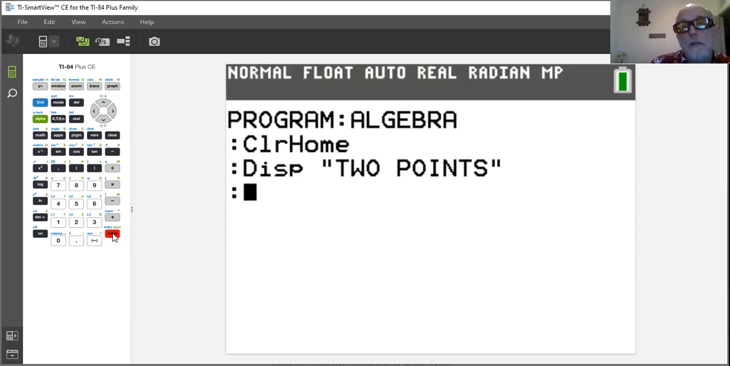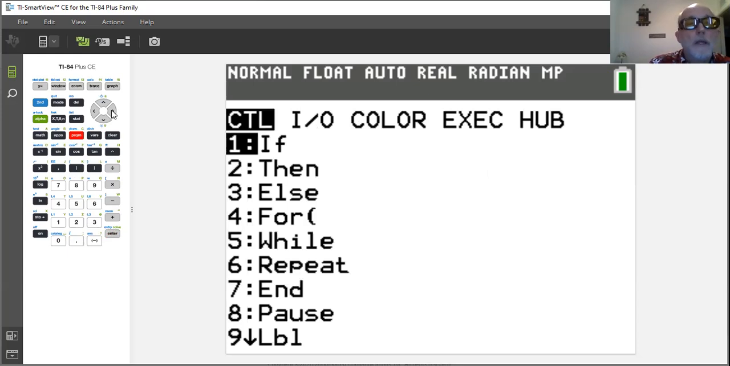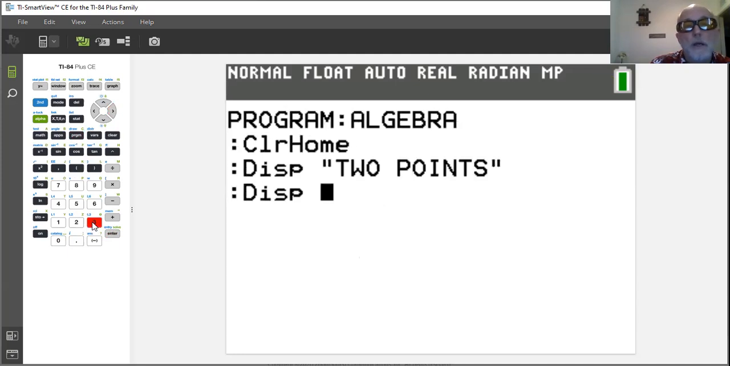And then I want to display again and spell out exactly what I want, right? And so I'm going to hit program, and then I'm going to go over to display, over 1 to I/O, and then down to number 3, which is display. And then I want the quotation marks. So I'm just going to do alpha this time. I'm not going to do second alpha. So I'm going to do alpha quotation marks.